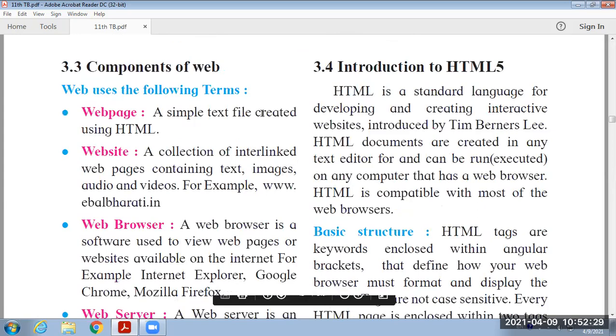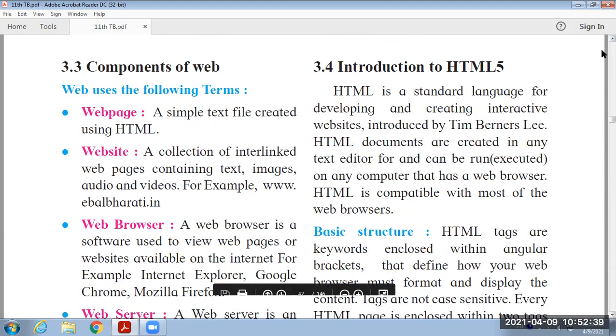Which are the different components of the web? First one is the web page. A web page means a single page within the website. It may contain text or images or sound, anything. That single file is known as the web page. The next one is the website. A website means a collection of interlinked web pages. Different web pages can be linked with each other, and that collection is known as the website.